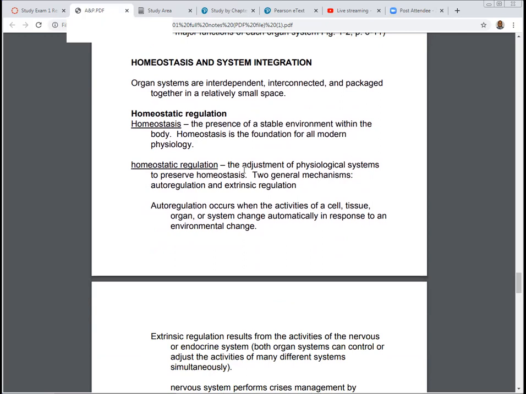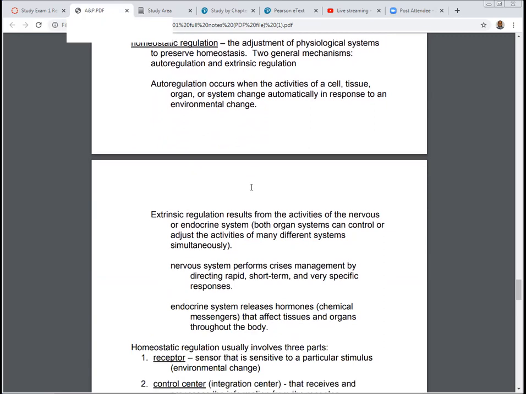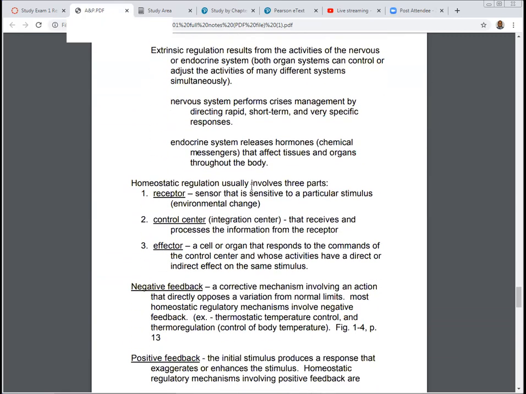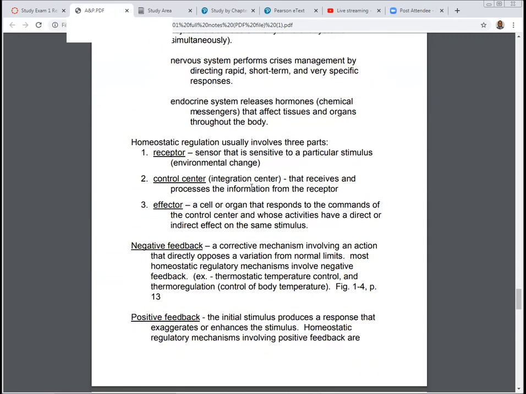All right, so two general mechanisms of that. It can be auto-regulation, which is basically automatic. Things change automatically in response to change. It could be extrinsic regulation. You can have activities of the nervous or endocrine systems involved in changing that. We'll learn more about those two systems in lab as well as later in the course. The only thing you really need to know right now is the nervous system.